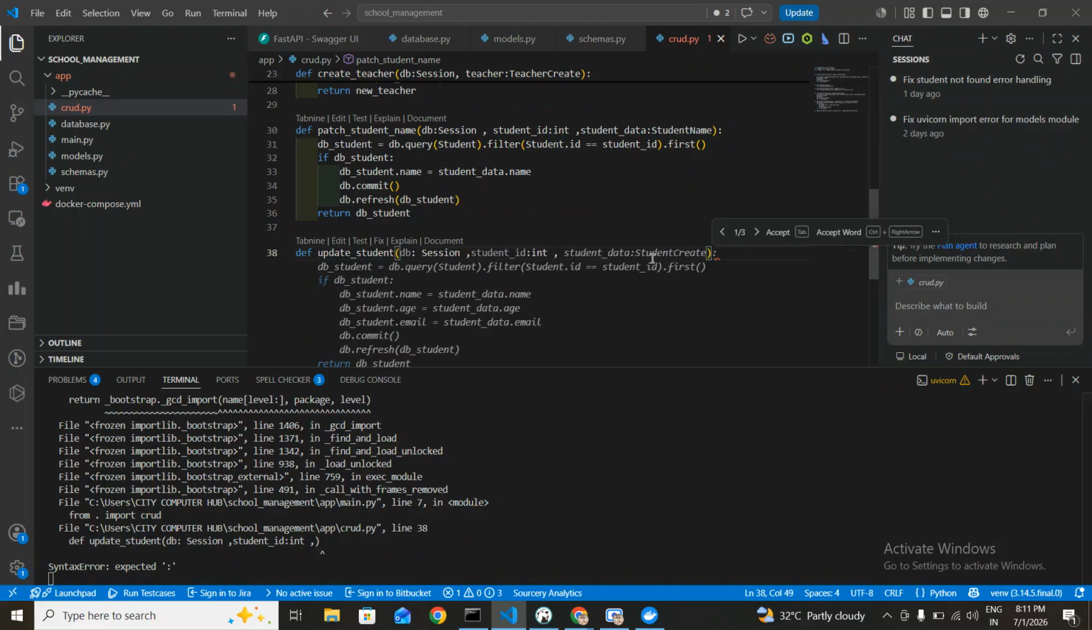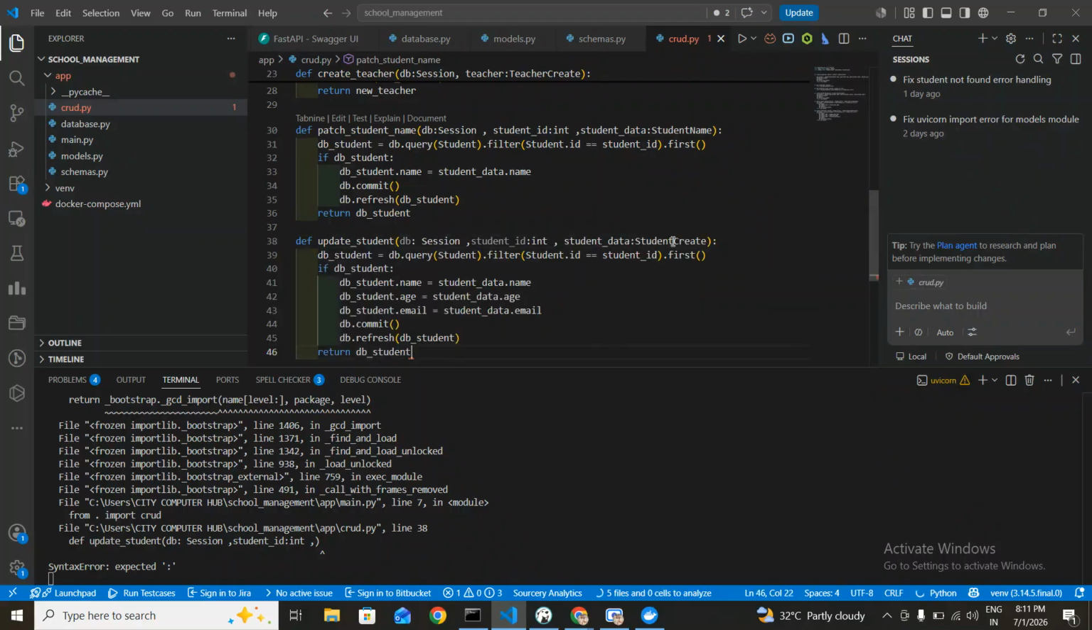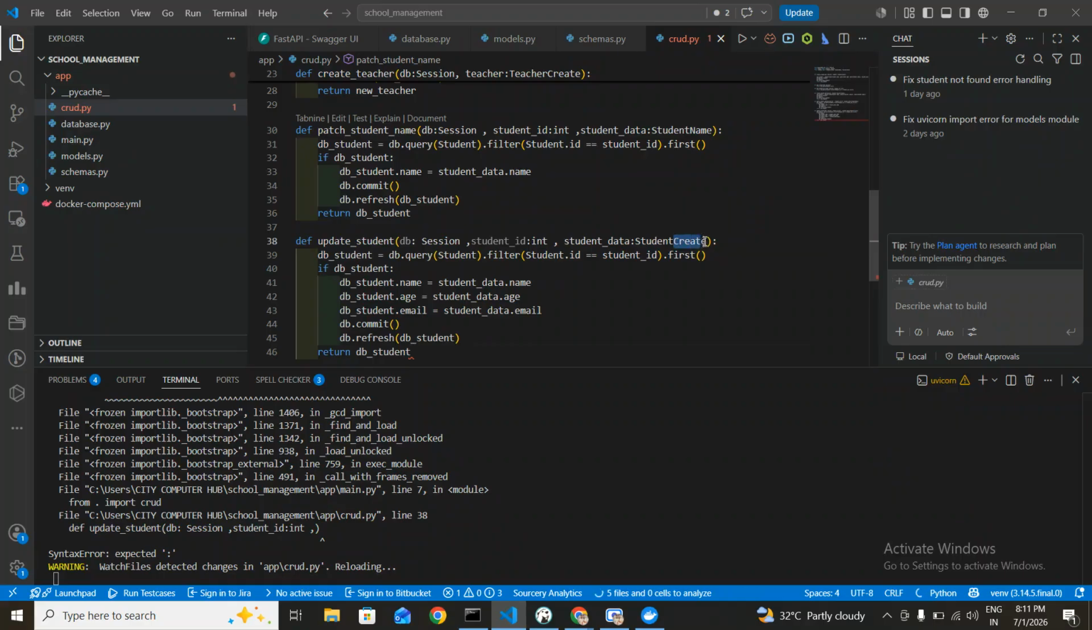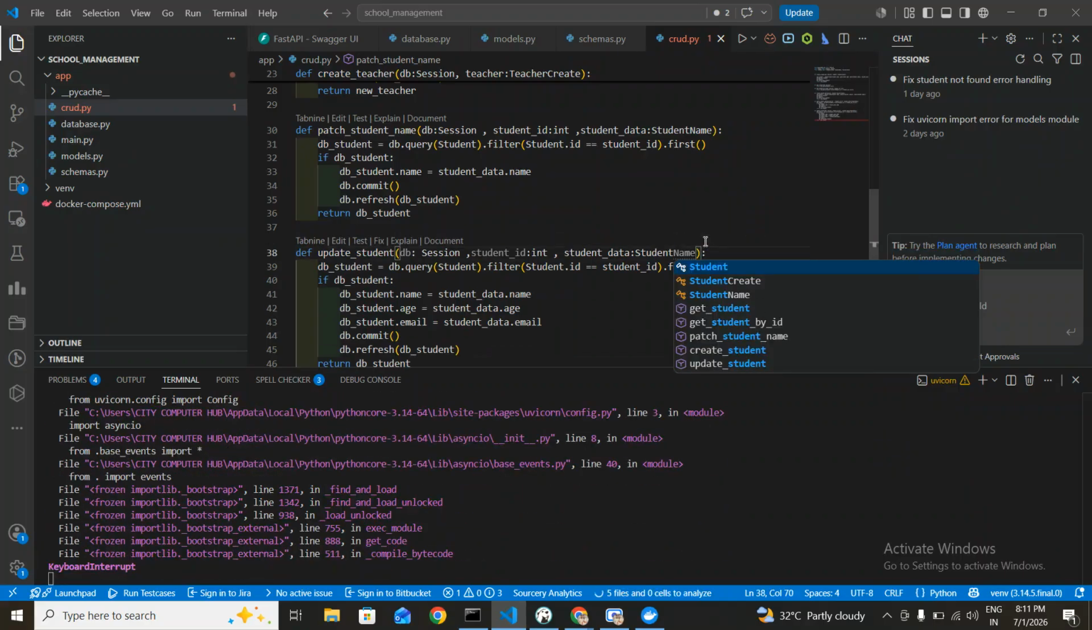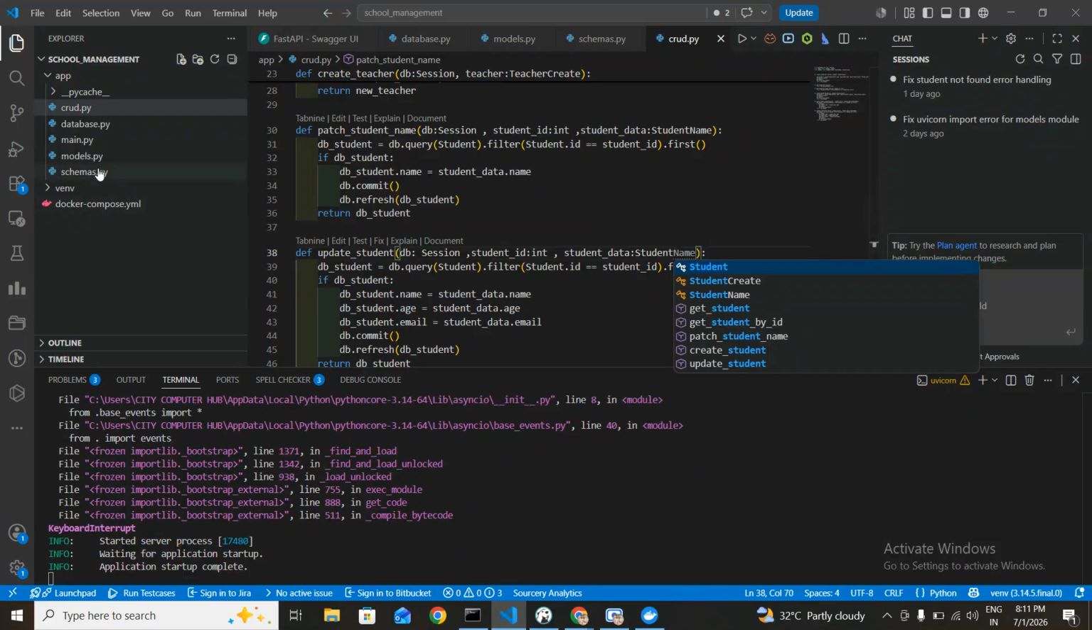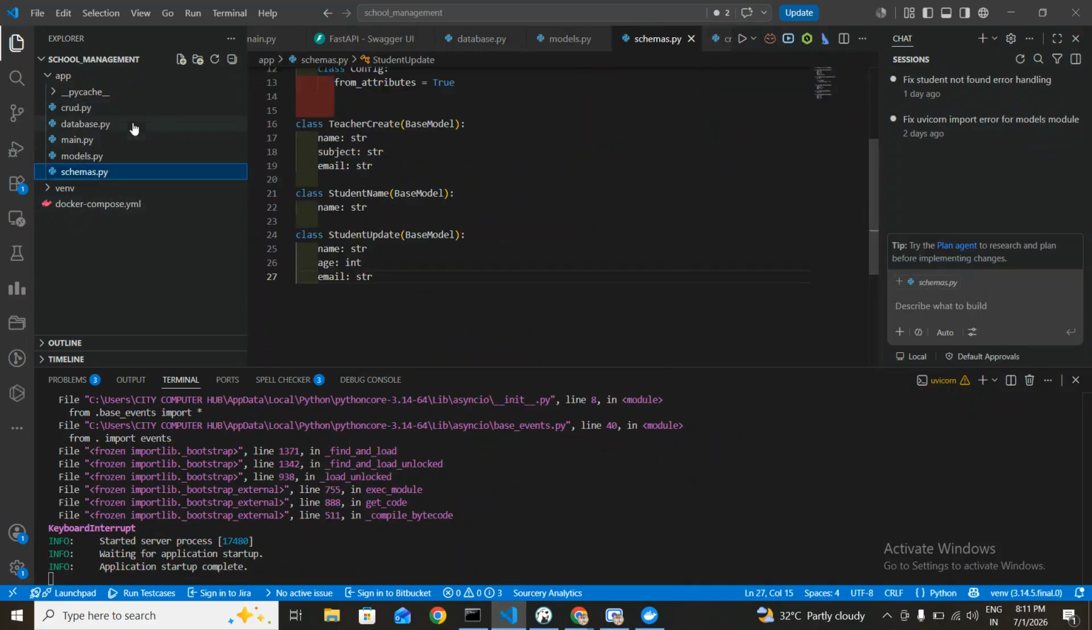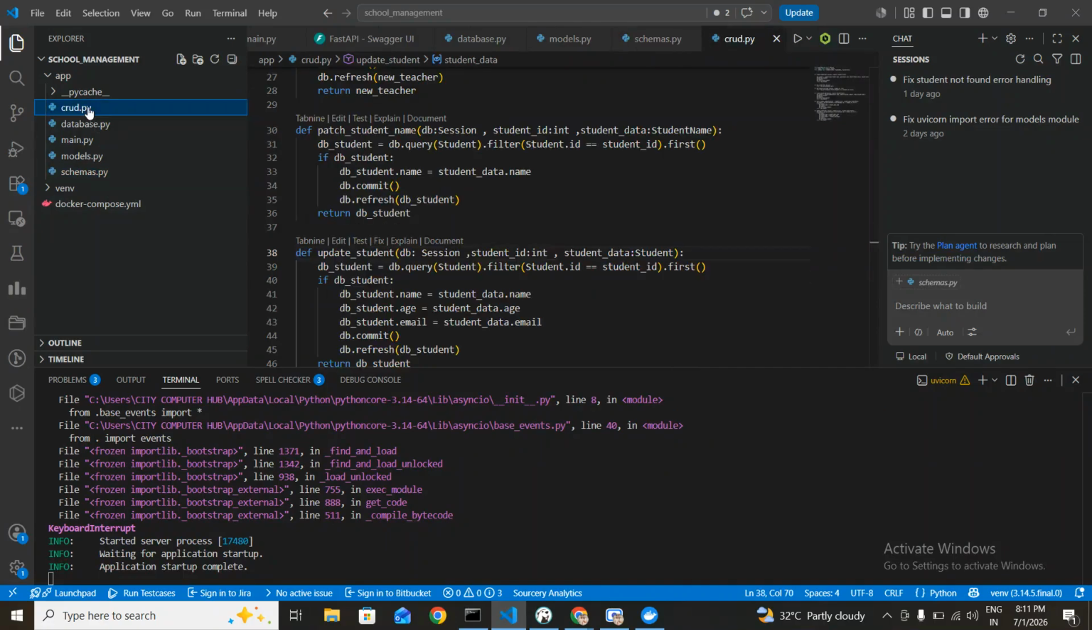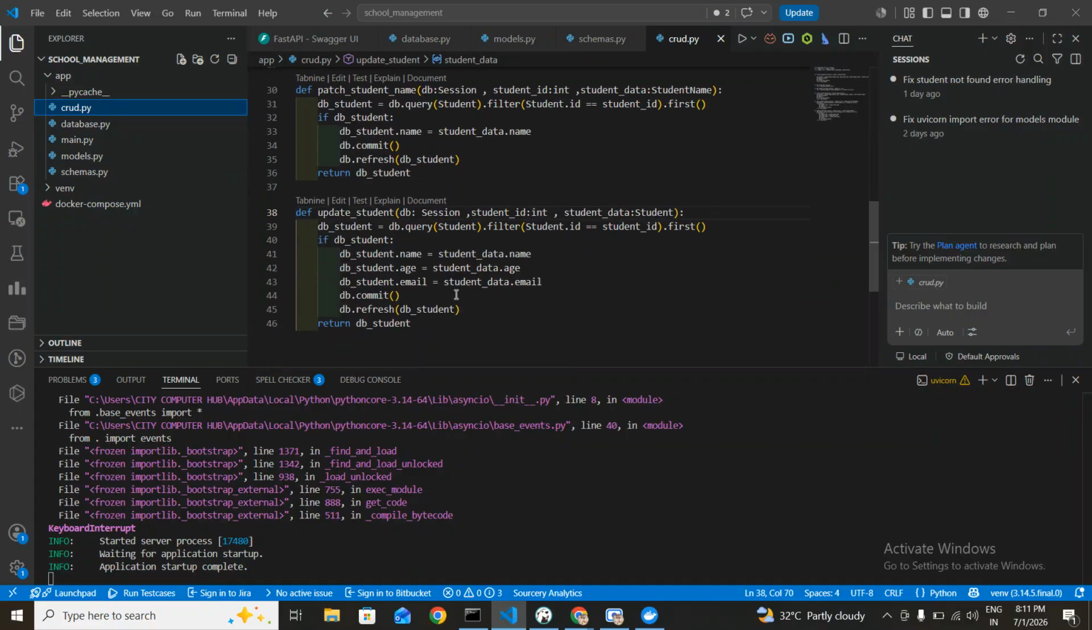And okay, we don't need to write student create, we need to write student. We don't want student create, we want student. What was that? Update, right? The schema we will update, right? So we want our student to be update, right?